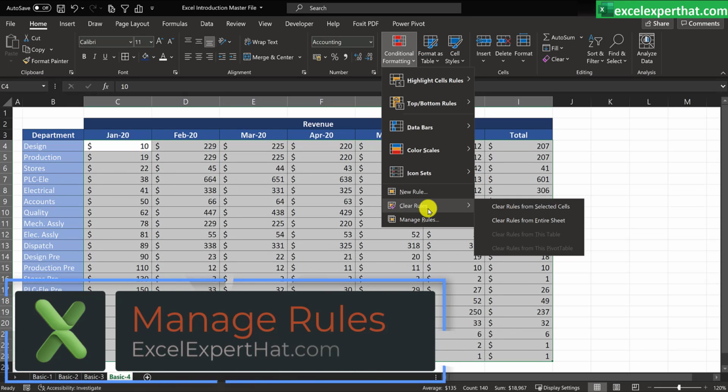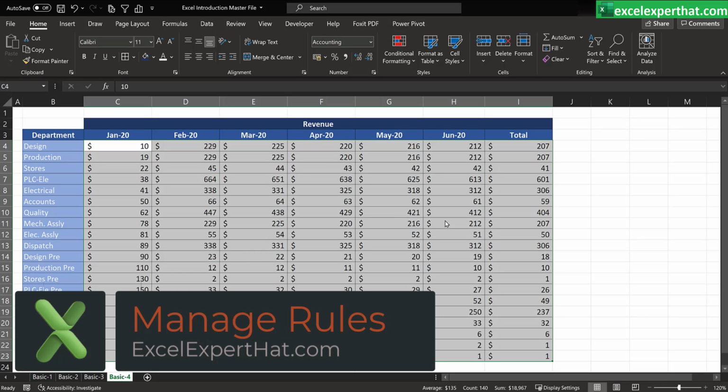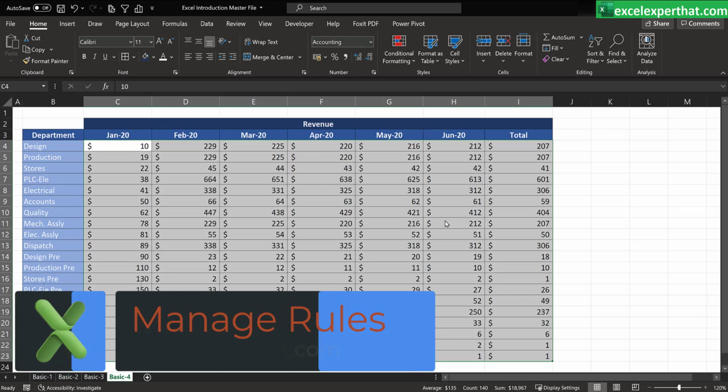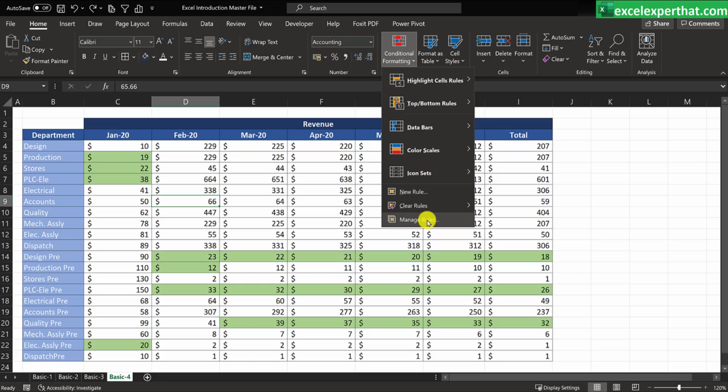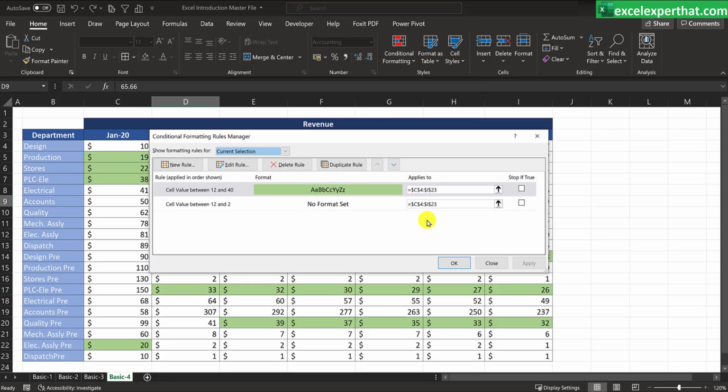Next, manage rules. Manage rules is nothing but, guys, whatever rule you create will come here. Like we recently had this rule, go to conditional formatting and manage. You will see those rules are here already. So this is just a conditional formatting manager, you can say.